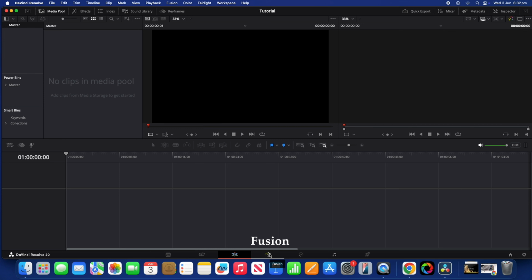Fusion. For motion graphics, 3D titles, it's a very powerful in-depth tool. Color. For colour grading and correction. Fairlight, a built-in professional digital audio workstation for high-end audio post-production. Deliver is where the edited project is exported into a shareable video or audio file.